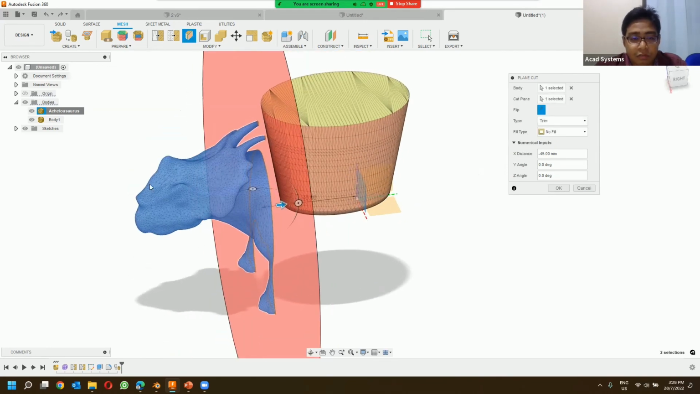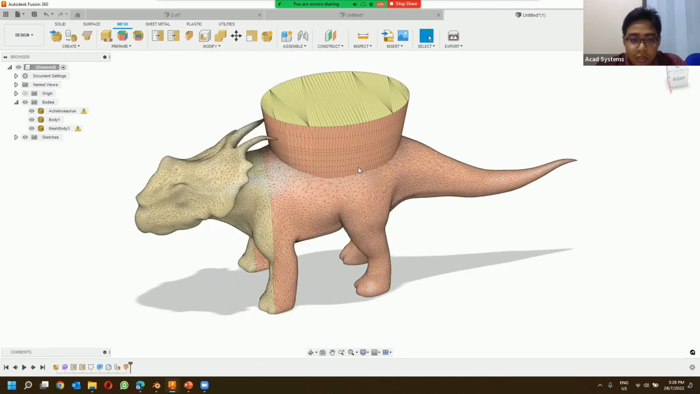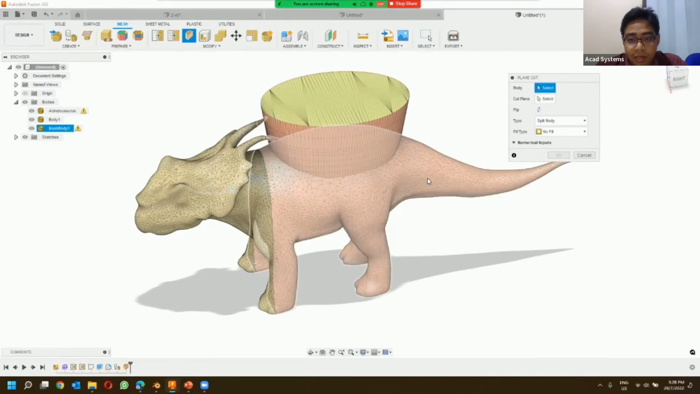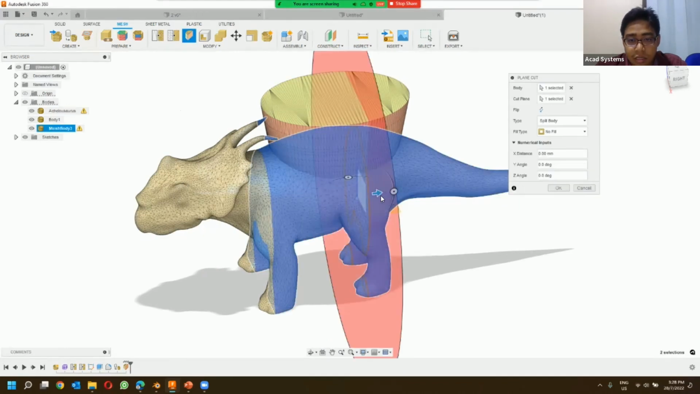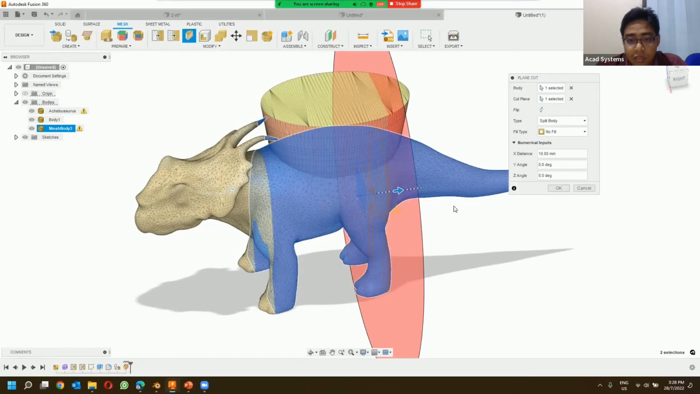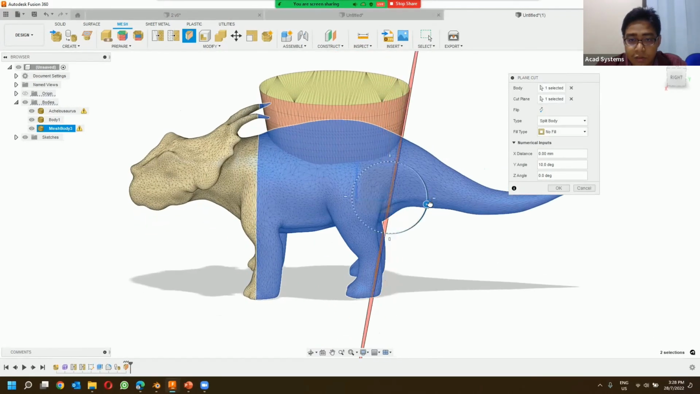I want to reduce this front mesh. So instead of trim will be cut, I'm going to only split the body. So it's now split into two. Now I don't need the tail as well, so I'm going to reduce that. Again, plane cut. I'm going to give it here.